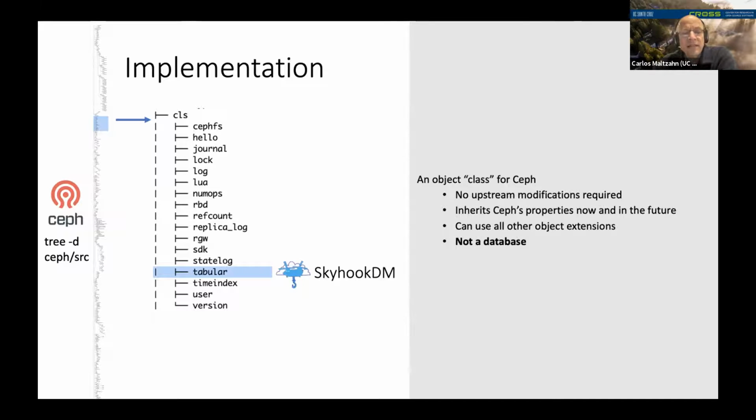So how do we implement Skyhook? I just talked a lot about Apache Arrow and a general storage layer. We implemented this in Ceph as a plugin. Ceph has this really nice feature called CLS. The CLS doesn't stand for anything, it's not an acronym, it's just short for class, and it's really an object class. Ceph is an object storage system, but it has this cool feature that allows you to extend methods on those objects.